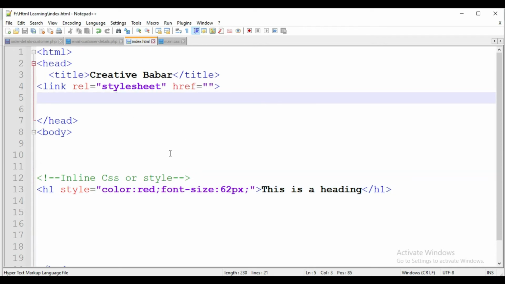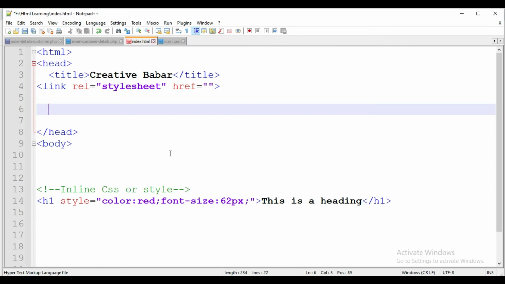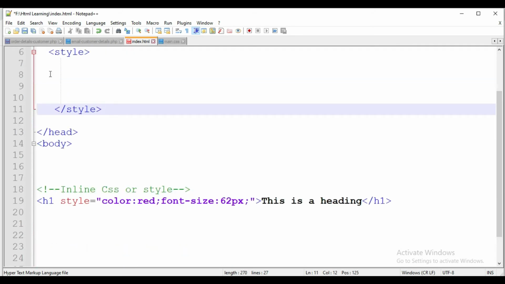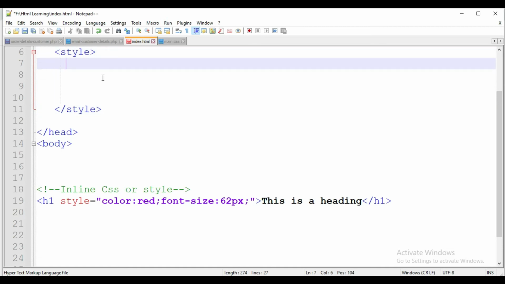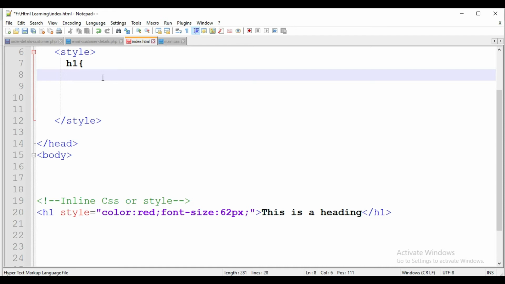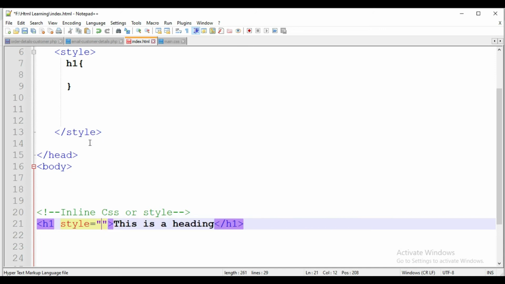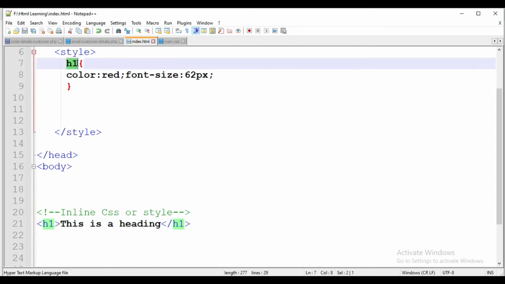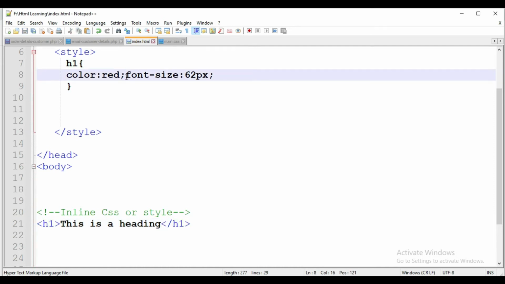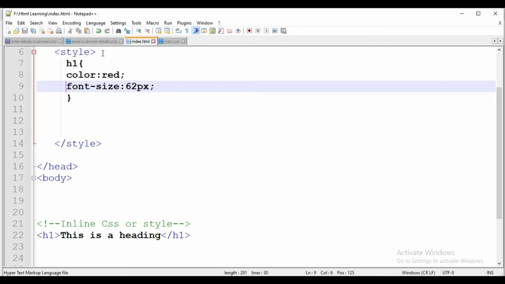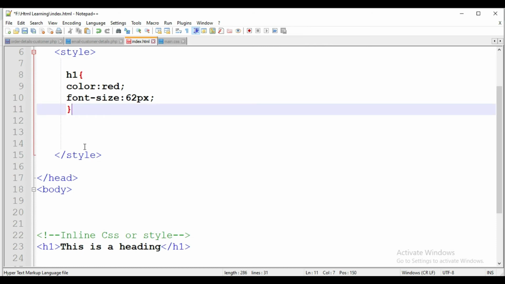Embedded CSS is used like we put a style tag above the header tag, and we use CSS selectors to apply these CSS properties. We call h1 here, and I copy all this CSS code from here and I put it here. This h1 is the CSS selector and this is its CSS properties. So if I reload the page, its result is the same, because now we are using embedded CSS or internal CSS.